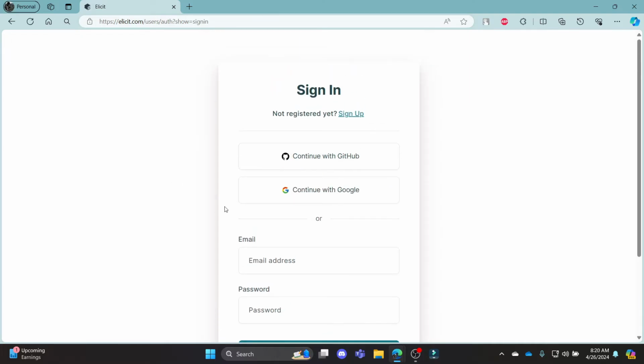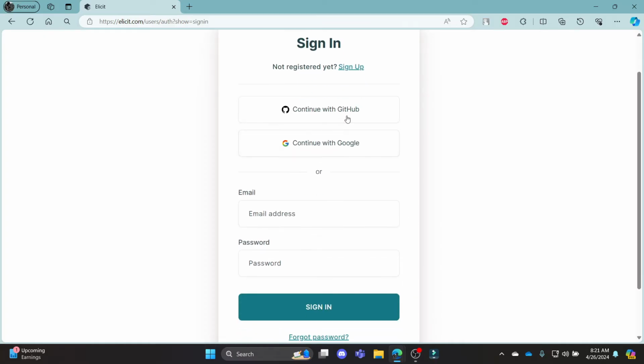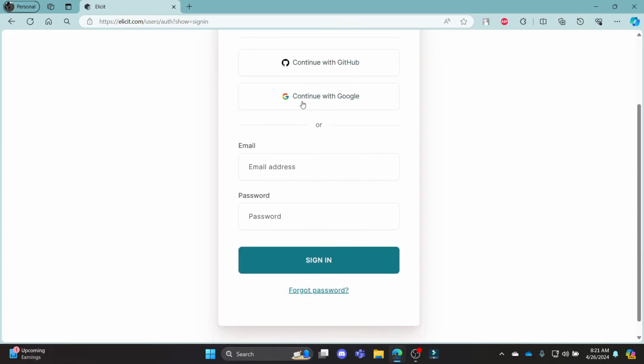There are three ways you can log into your account. The first one is GitHub, the second one is Google, and the third one is the old school email process. So if you want to use your GitHub or Google to log in, click on this link and log into your account, and then you can access Elicit as well.